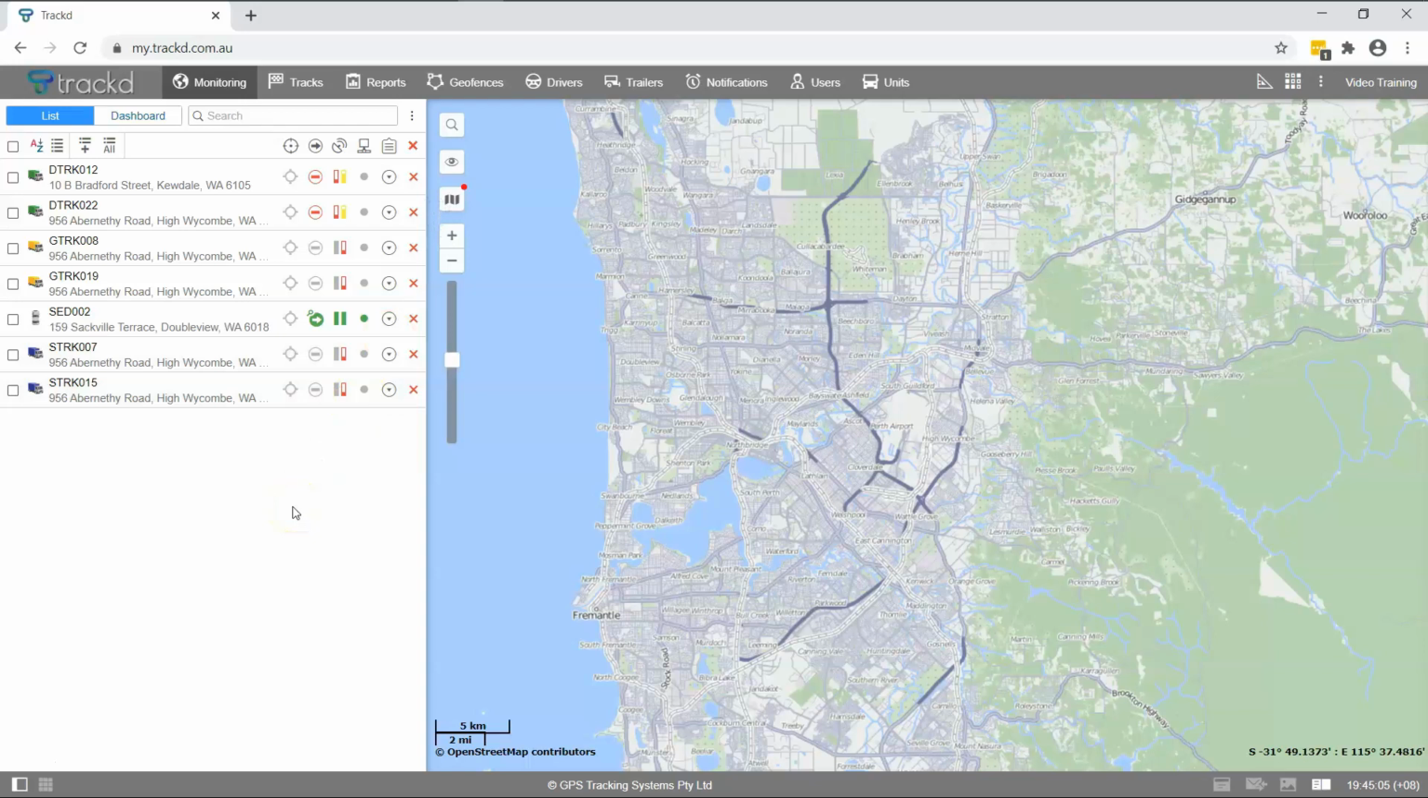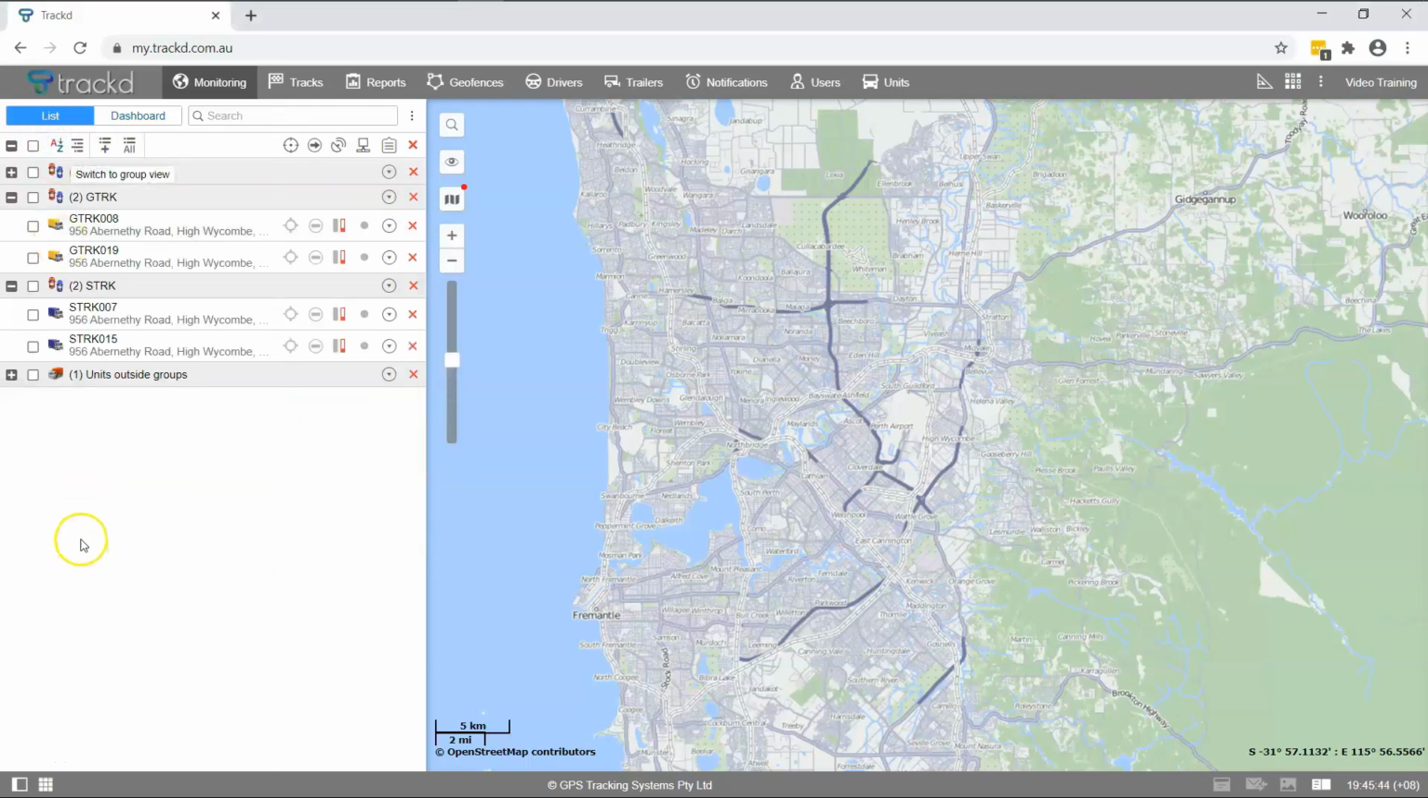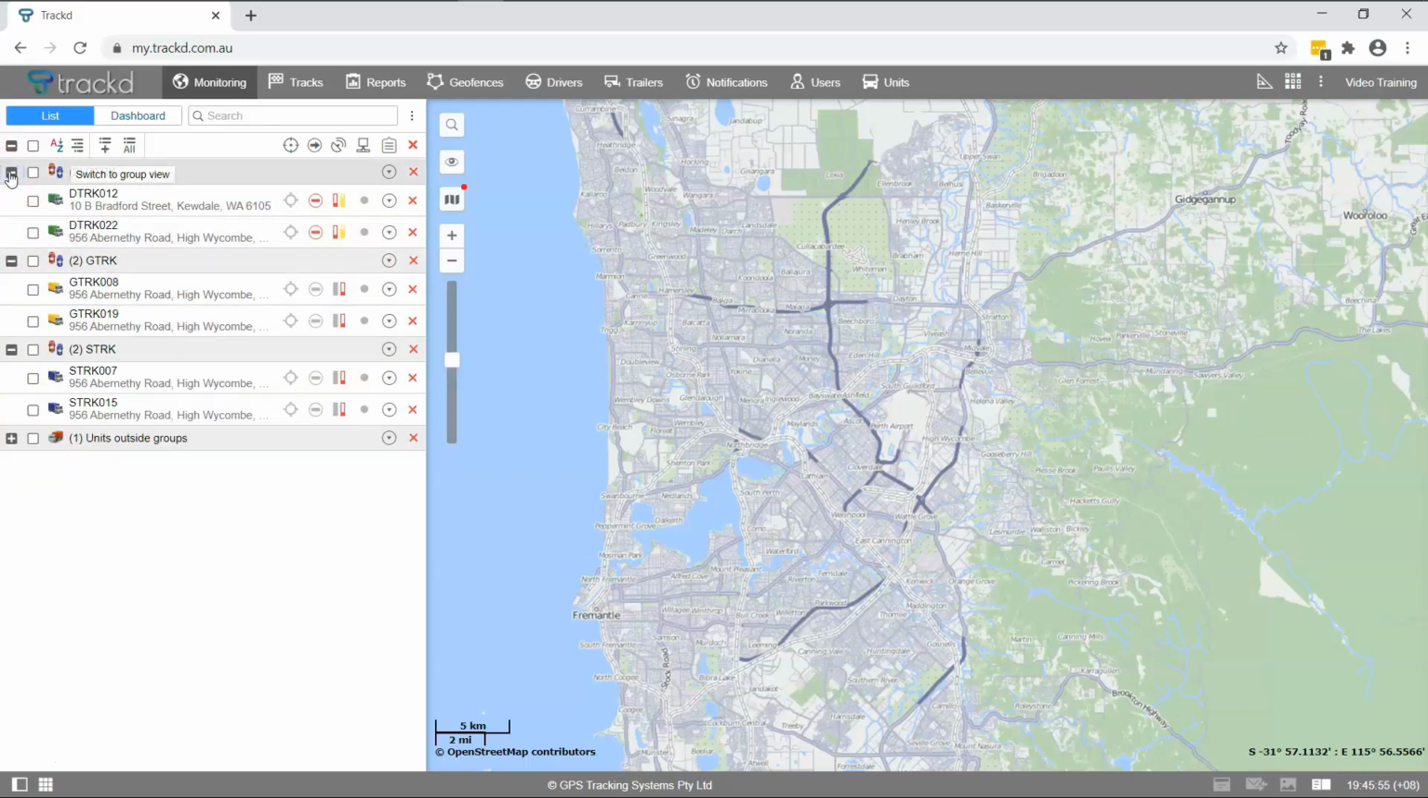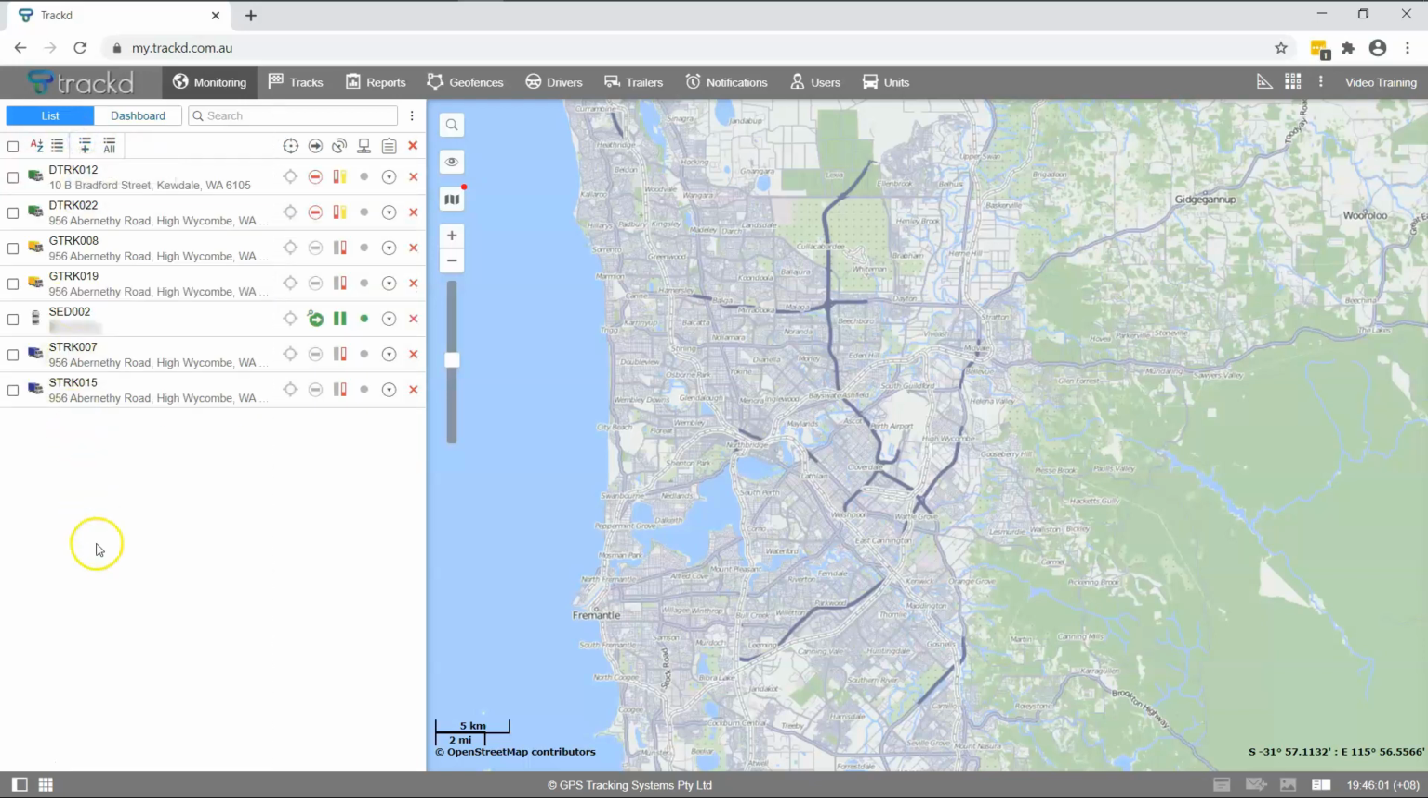Now that we have our units on the work list, let's organize them by groups by selecting the Switch to Group View icon here. That looks a lot better. You can now see all the units split into groups. Each row in my work list represents a group, and if I expand it by clicking the plus box here, you'll see the indented rows representing individual units. Let's switch back to the unit view for the sake of the demo.